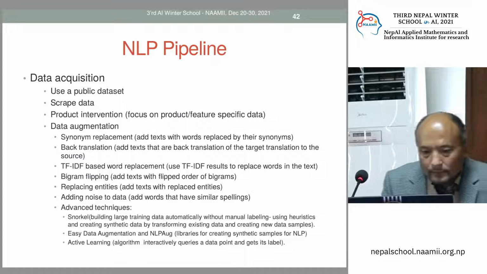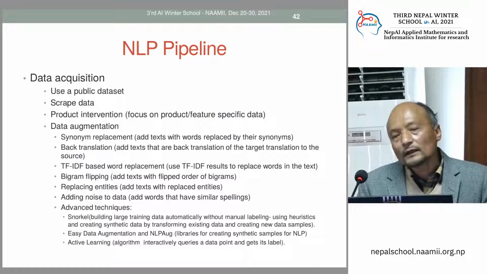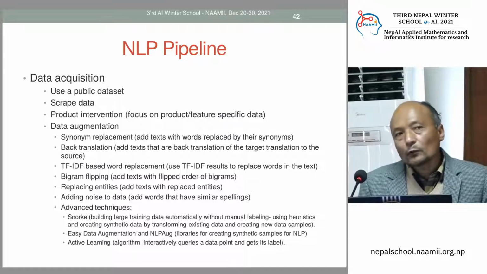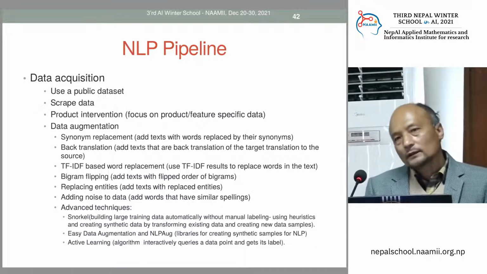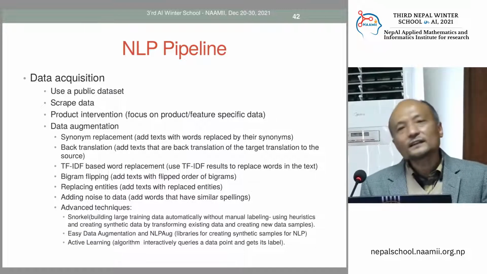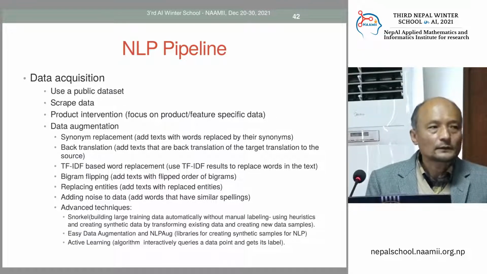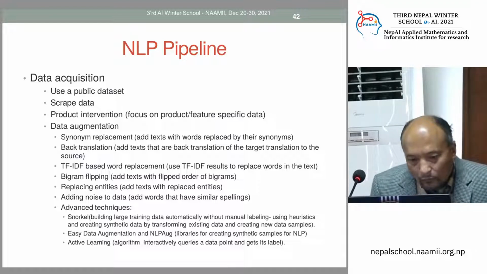Okay? Replacing entities. So you might have an article which mentions quite a bit about London or New York. You could basically replace those entities with, let's say, Delhi or Kathmandu and so on. And that way, you could also contribute to data augmentation.